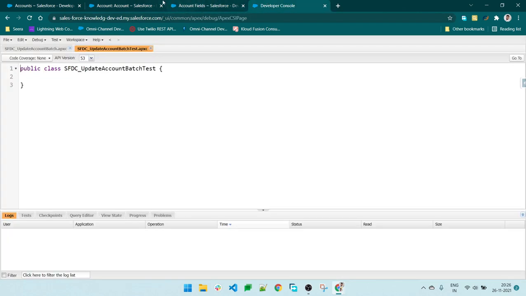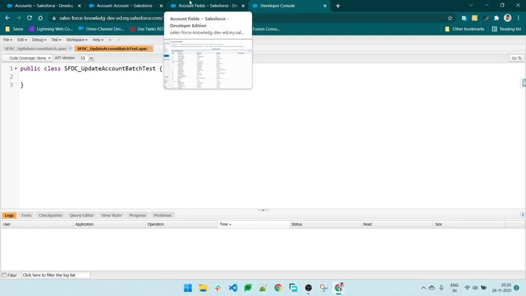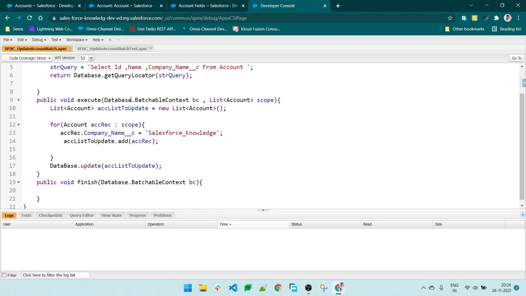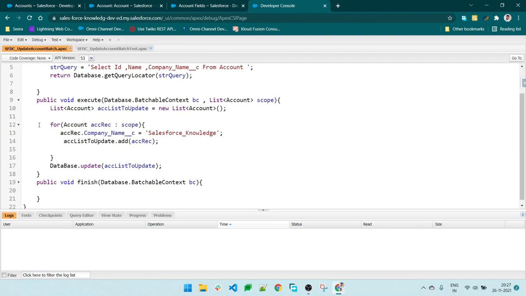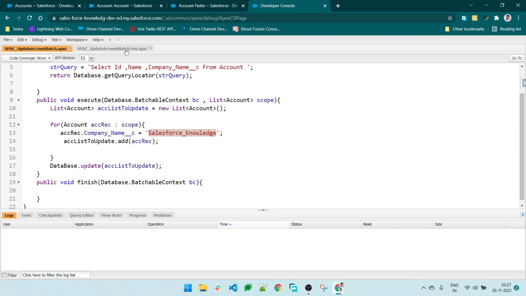So today I will be showing you how to write a test class for batch classes in Salesforce. I have written a simple batch class which will be updating the company name of all the account records. I have not added any filter criteria, like which type of accounts we are going to fetch. This is just for learning test classes for batch classes. So when we execute our batch, it will fetch all the account records, and for all of them it will update the company name to Salesforce Knowledge. So let's go to that test class.